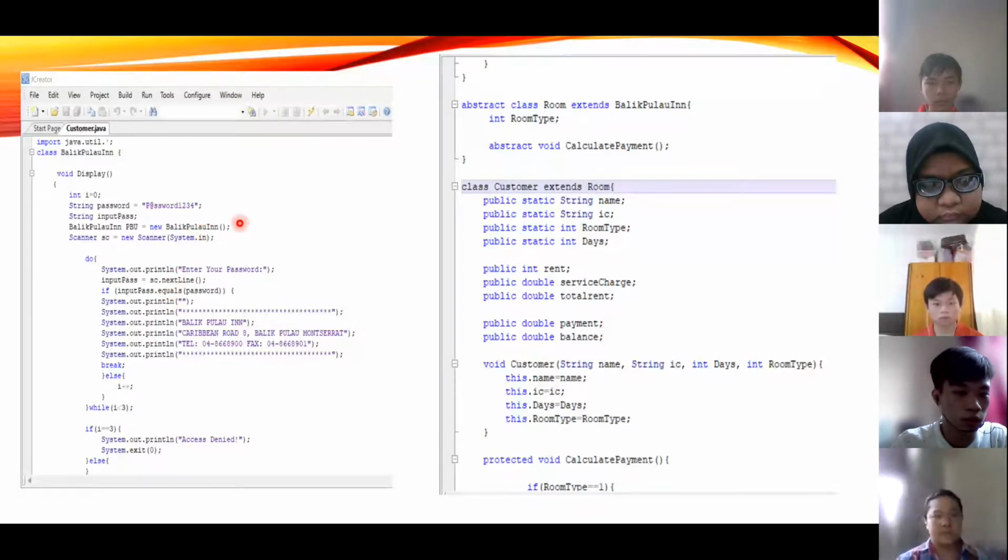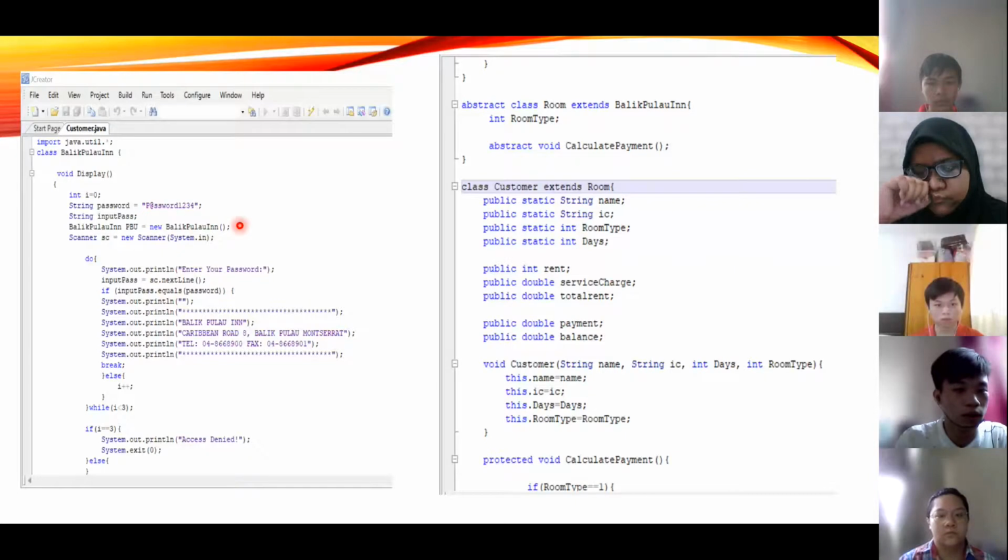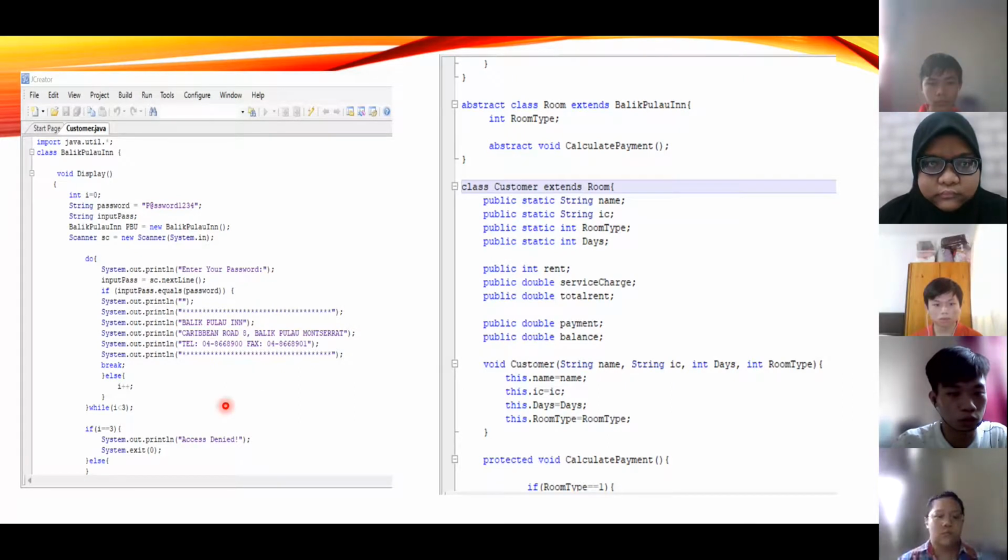Here we are going to create an object, PBU, equal to new ParticularInt, and also the Scanner sc equal to new Scanner. The System.in is for us to input the value. Next we use do while to print the output. System.out.println, enter your password. inputPass equals sc.next, which is for you to enter the value.